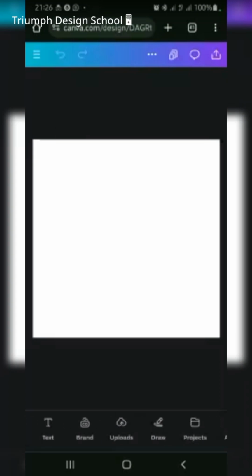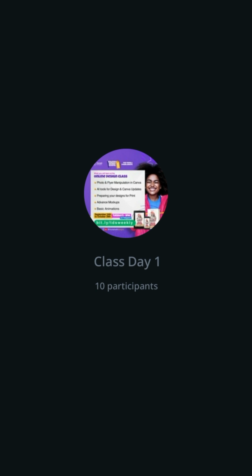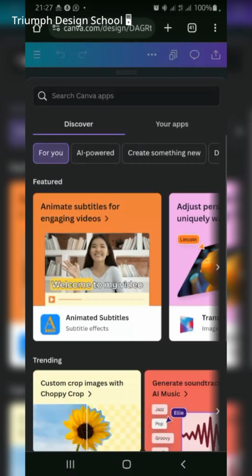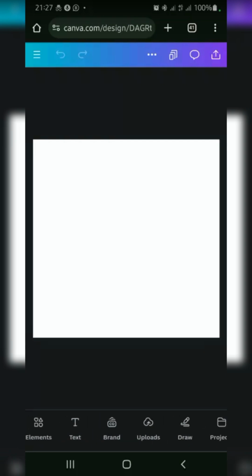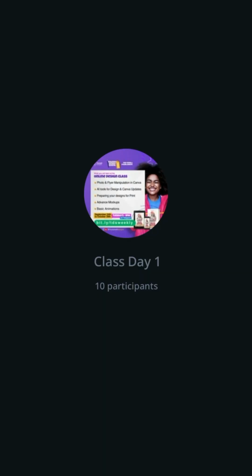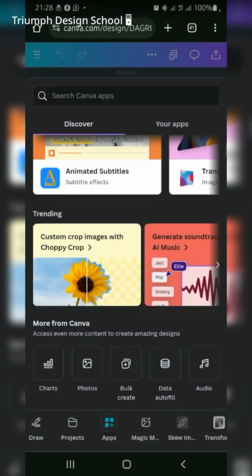The parts I want to show us, the updates that Canva has really added, are in their apps and the Magic Media. Let's start with the apps first. I clicked on the apps. There are a lot of updates that have been added to these apps. Let me just go back a bit. You can see this bottom panel that has design, elements, text, brand, uploads, draw, projects, apps. So I clicked on apps. Under apps, there are a lot of apps that have been added.